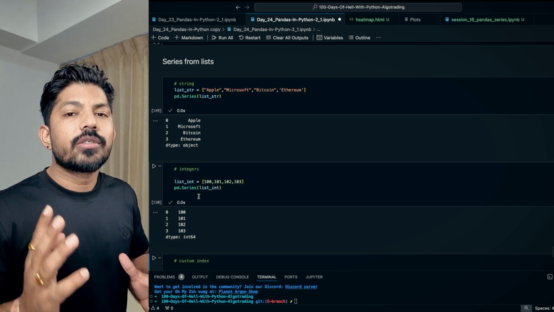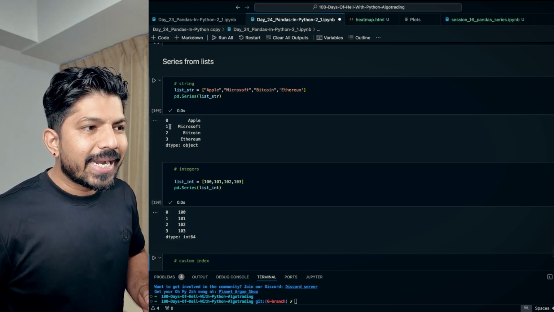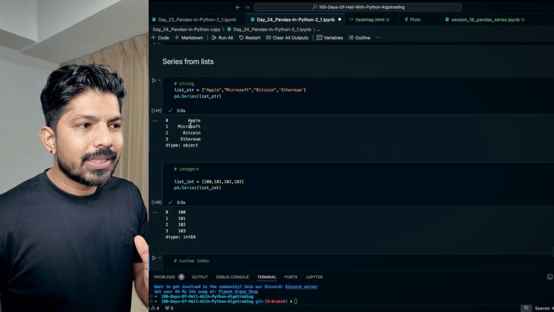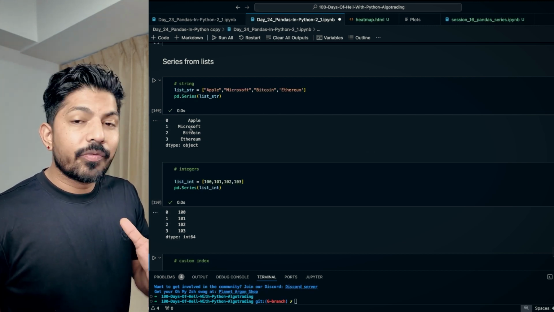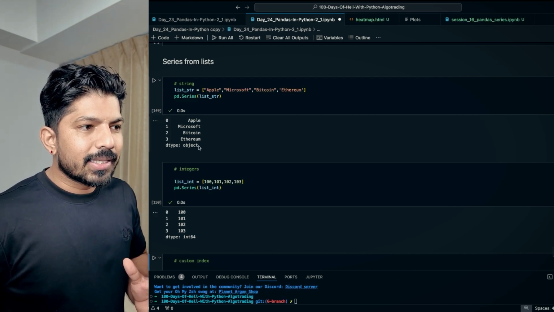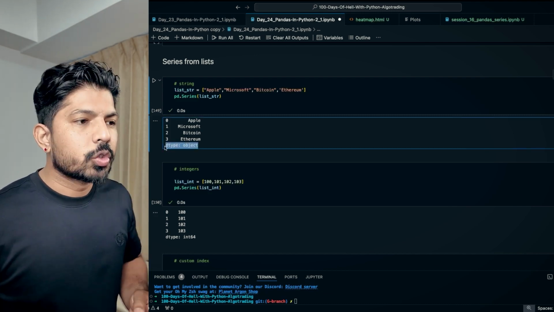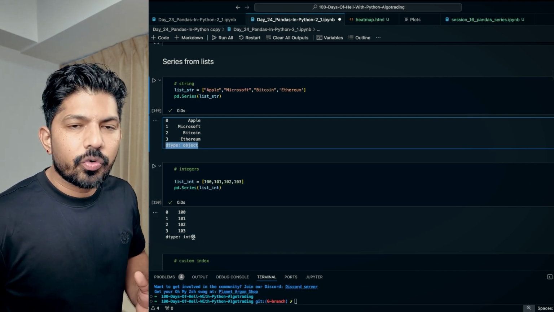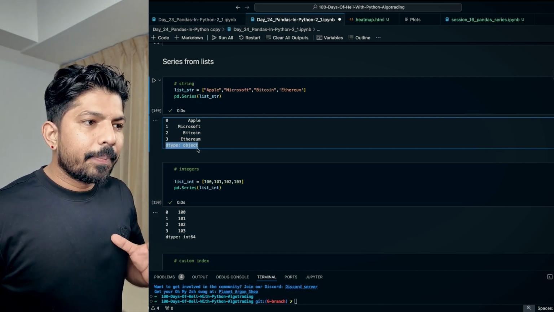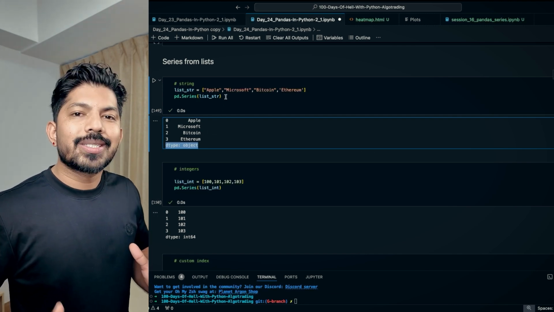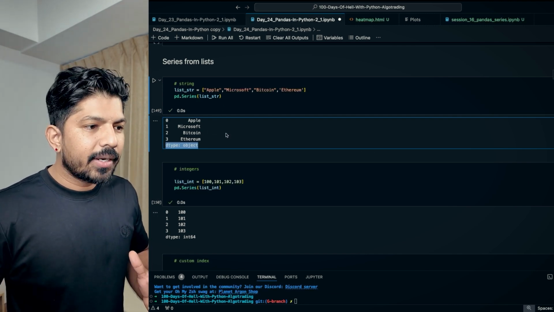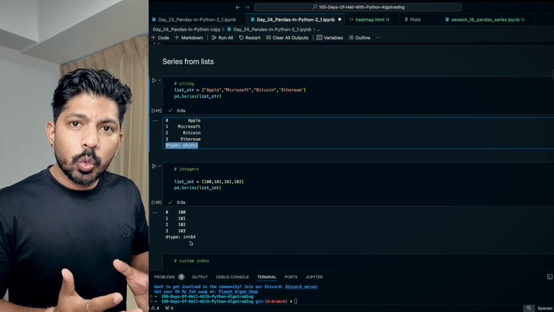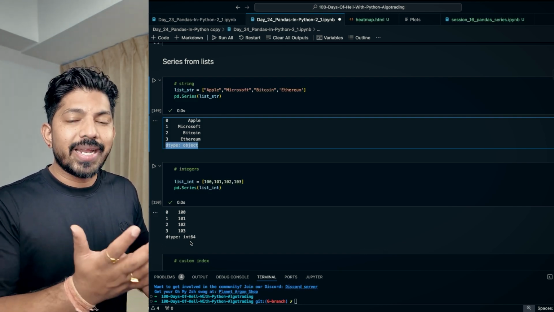Now there are three things to observe. The first is the index, that is the default index by pandas. Second is the values, the values of this series. And the third is the data type. Here it was object, and here it is int64. So in pandas, a string is always considered as object, and numbers can be considered as int64, int32, int16, or even int8.